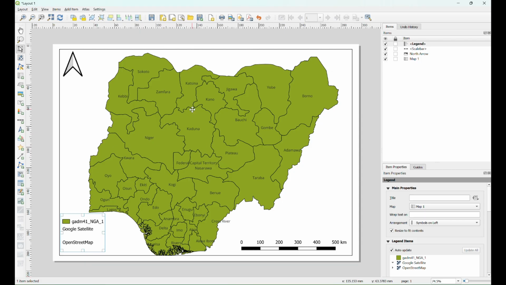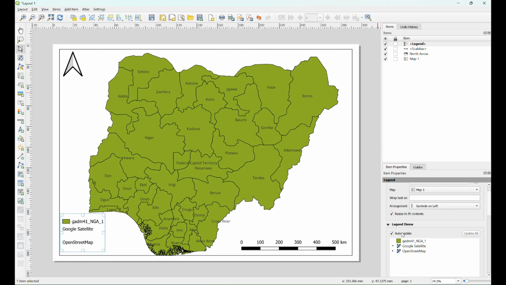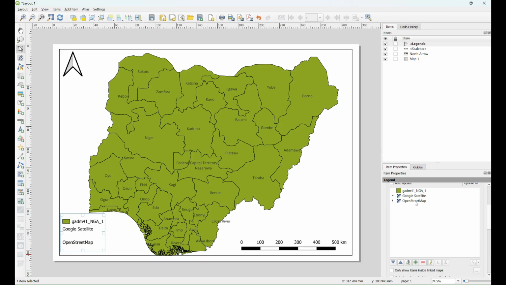We come back to our layer. Since we don't need it, we need to remove it. So we come to the item properties of the legend and uncheck the auto update. If you uncheck the auto update, we can now scroll down to delete this one. We click on the minus, and click on the minus again to delete this one.